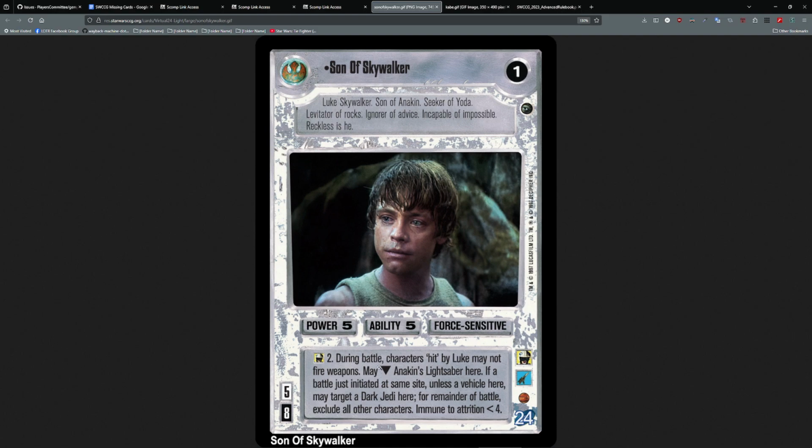Is this taken to hand or which one is that? It's actually deploy from the reserve deck during your deploy phase. Okay, may deploy Anakin's lightsaber here at his location from the reserve deck. You said. Okay. Yep. If a battle just initiated at same site, unless a vehicle here, may target a Dark Jedi here. For remainder of battle, exclude all other characters, and then immune to attrition less than 4.